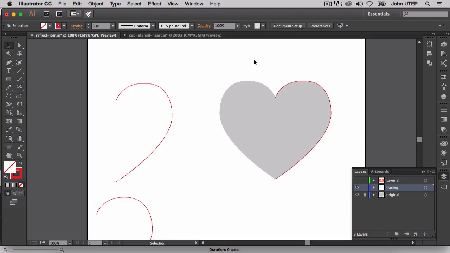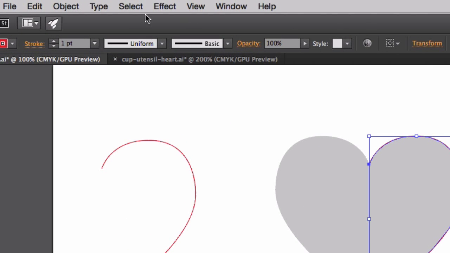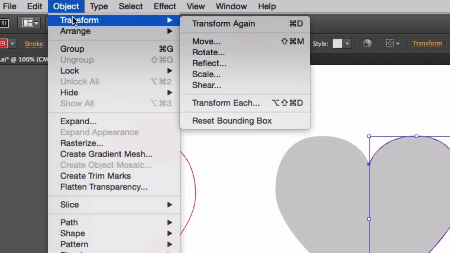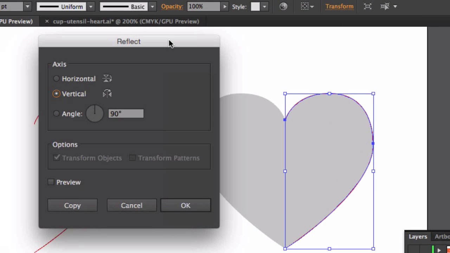And then I'm going to show you how to do this two different ways. If we select that shape, we'll go up to Object, Transform, and select Reflect. And you get this window pop up. If you're not sure which way to reflect it, you could hit the preview here, and you can see it switching, and that is in fact how I want it to reflect. So that's a vertical reflection. A horizontal reflection would look like that.